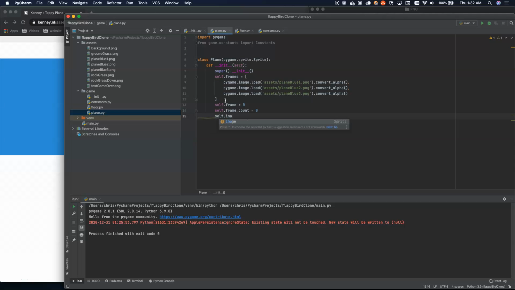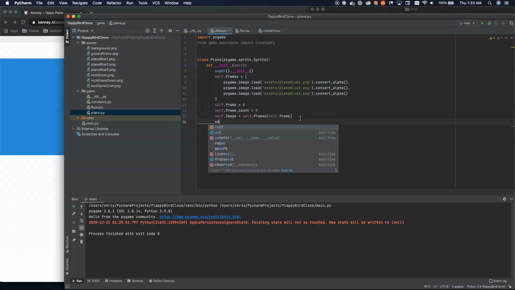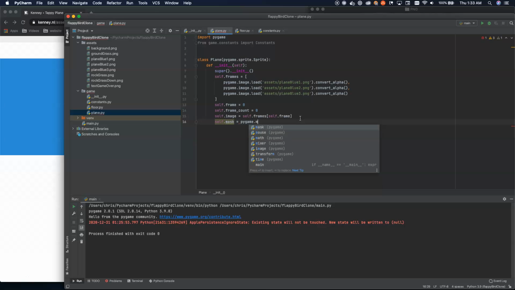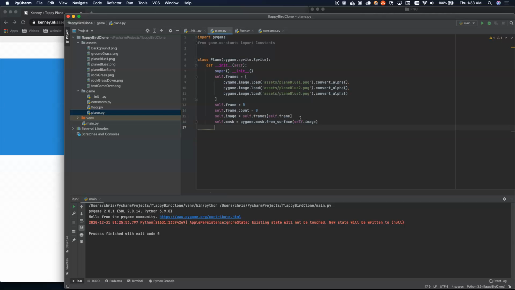So then we're going to do self.image equals self.frames, and we're going to call self.frame here. What we're doing is we're setting the image to the first image that gets loaded in the frames object. All right. Then we can set up our mask for collisions, pygame.mask.from_surface, and we'll call it from self.image. Then we need to grab the rectangle based off of that image.